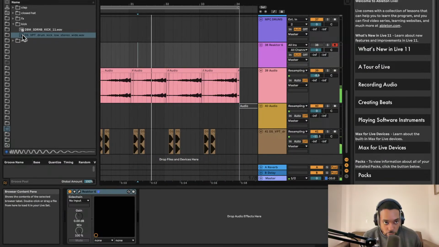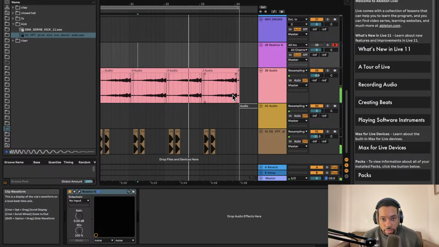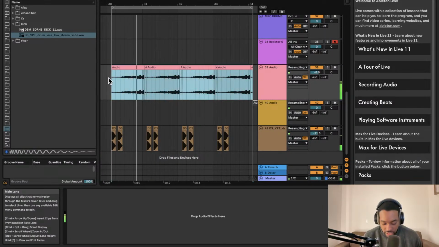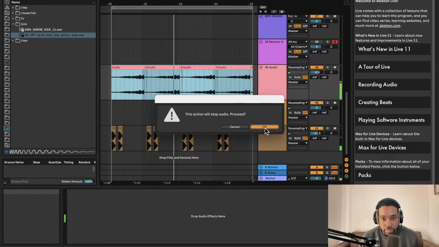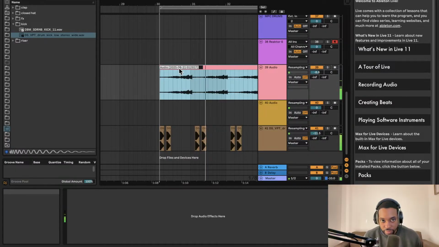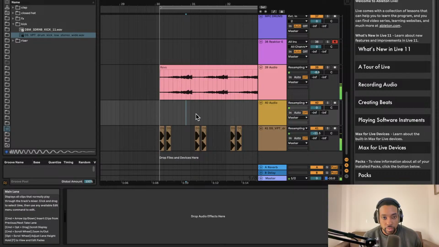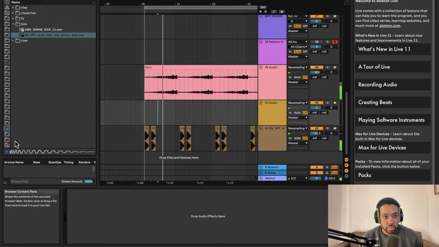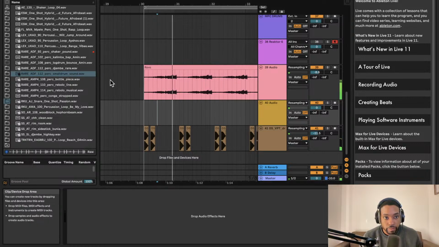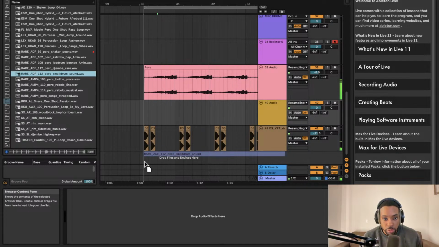So now we can add some more texture. I'm going to go ahead and consolidate this into one clip, just so we have one piece of audio, so it's easier to look at. Going to grab a snare, and a little bit of percussion.